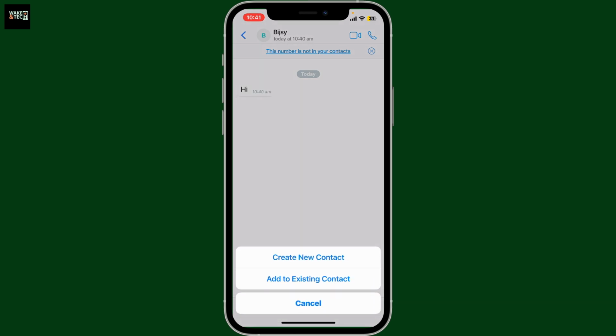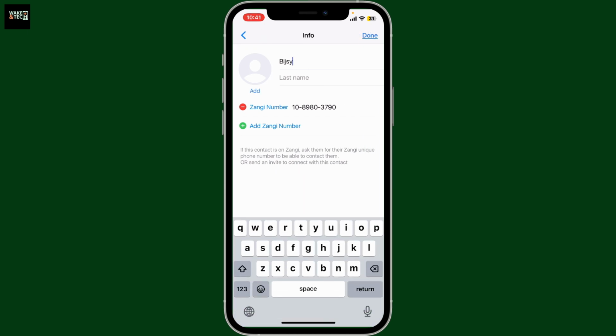Tap on the label and then click on Create New Contact, or if you want to add the contact to an existing contact, select Add to Existing Contact. I'm just going to choose the first option so that I can create a new contact.